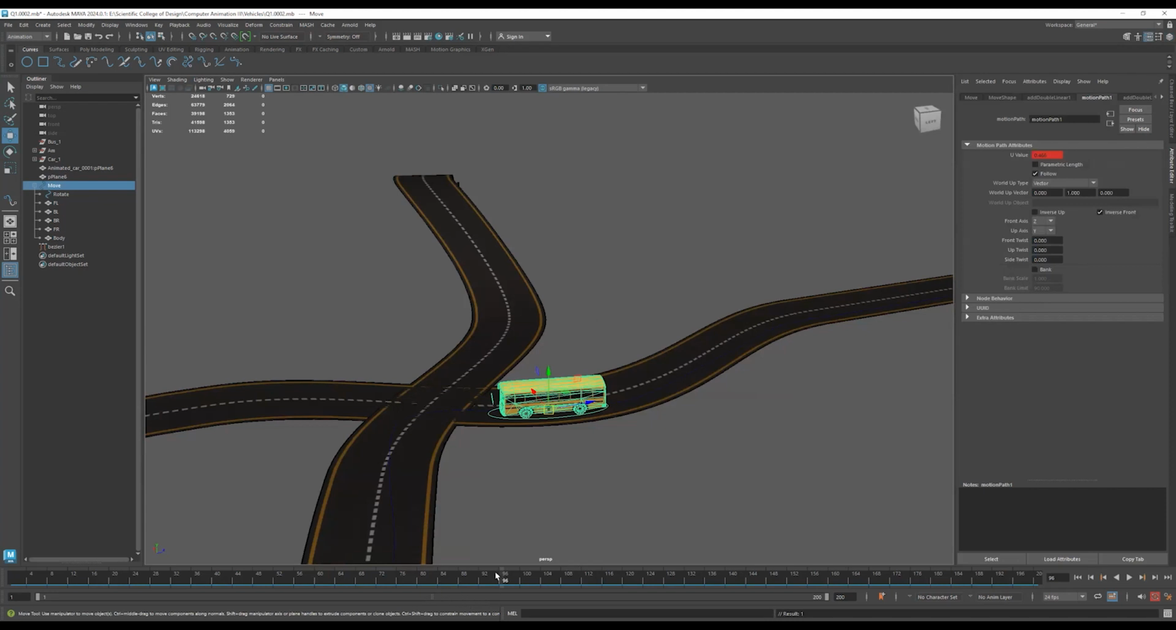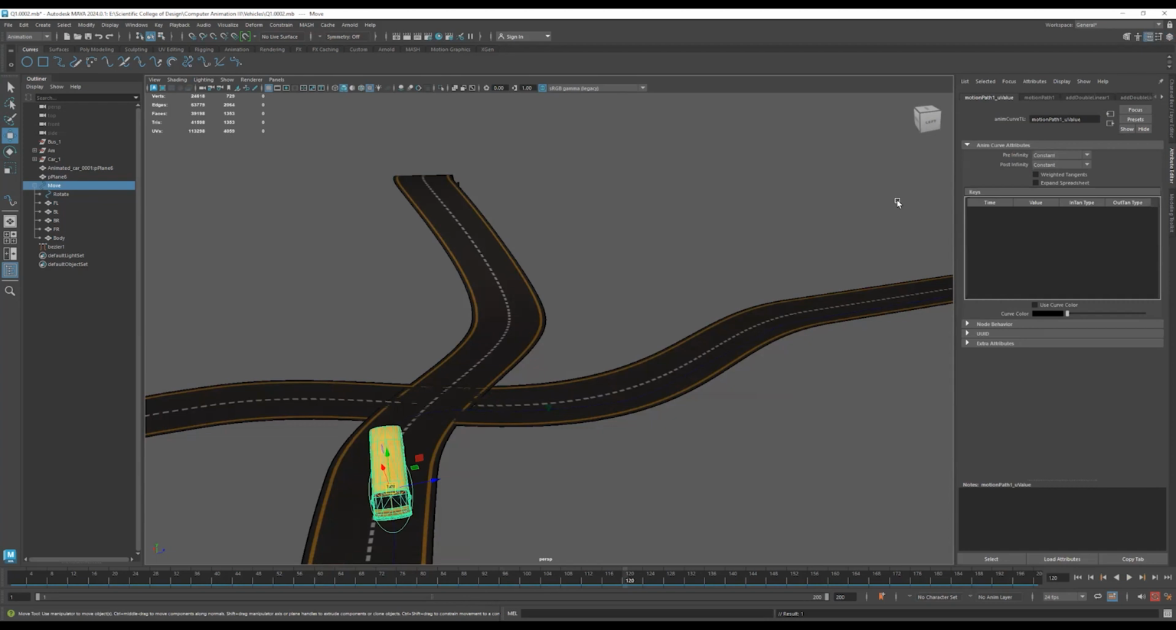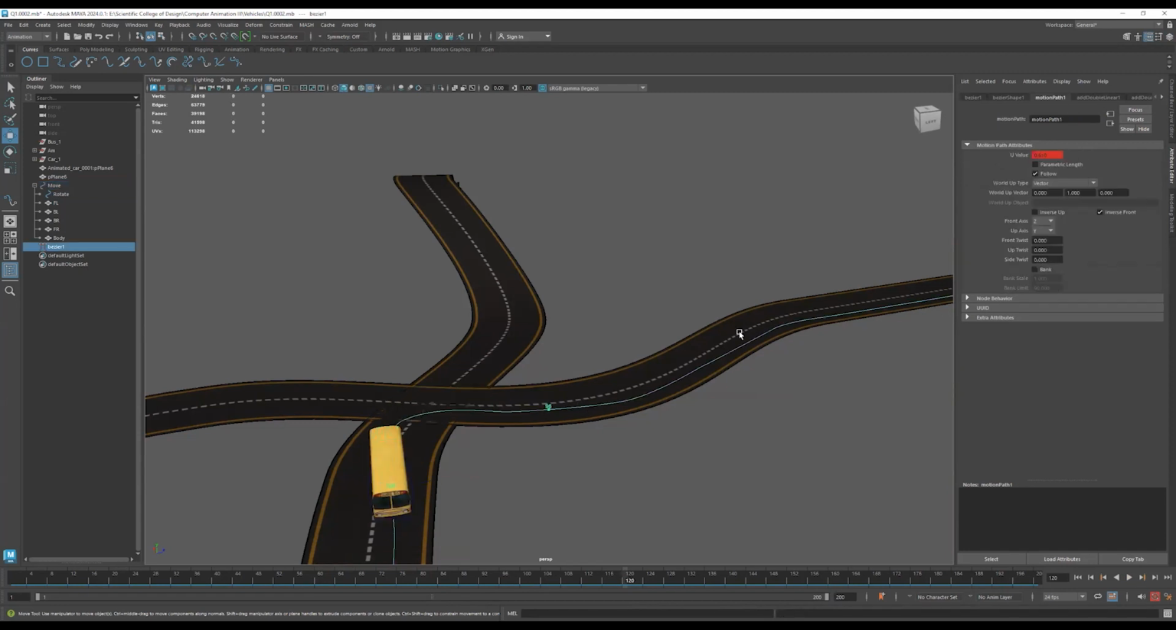And for example, I want the bus to stop for 1 second. So from 69 until 120, I need to set another key, and then I need to click here to go inside the motion path time.